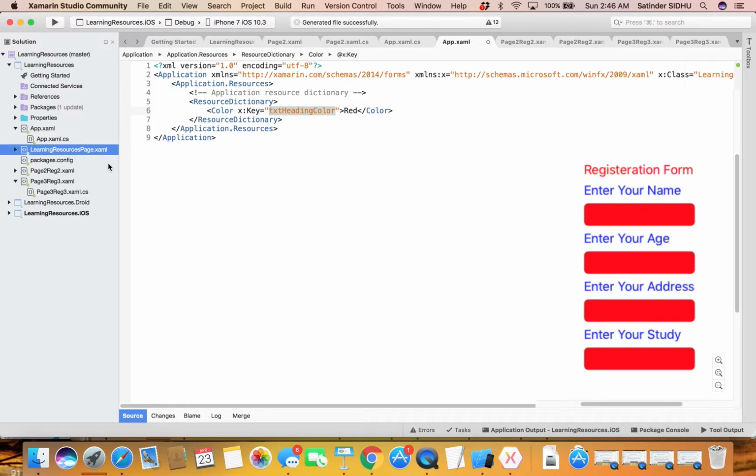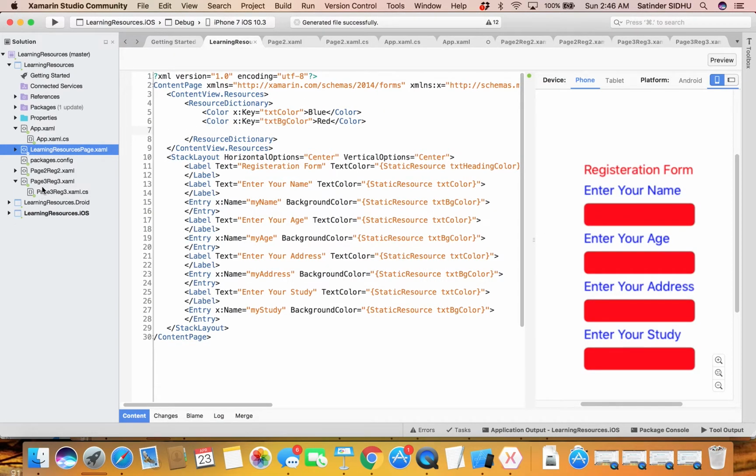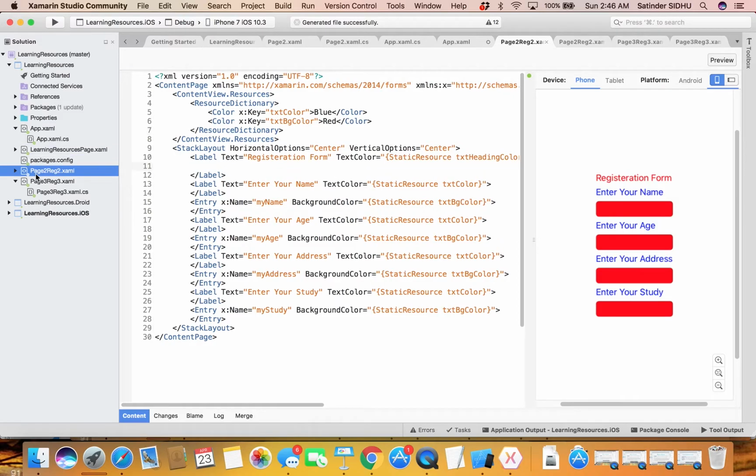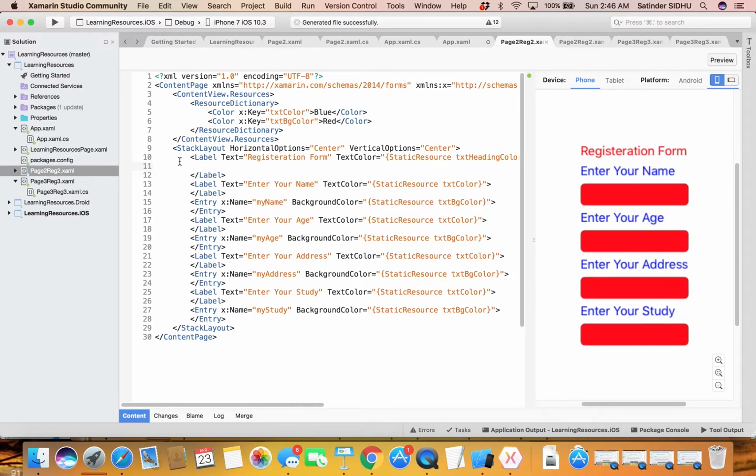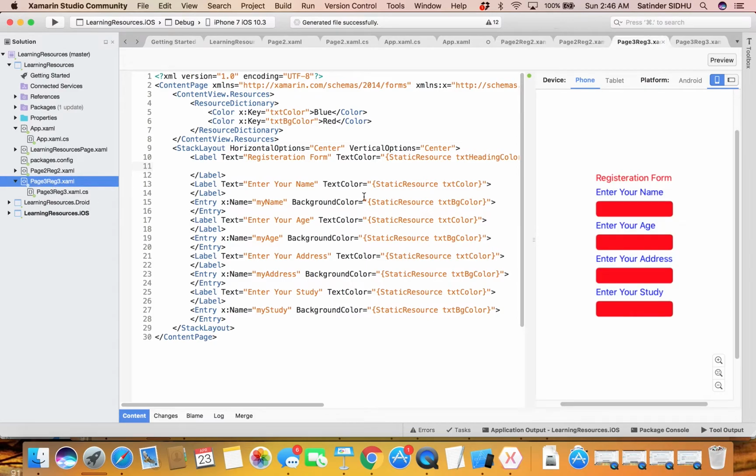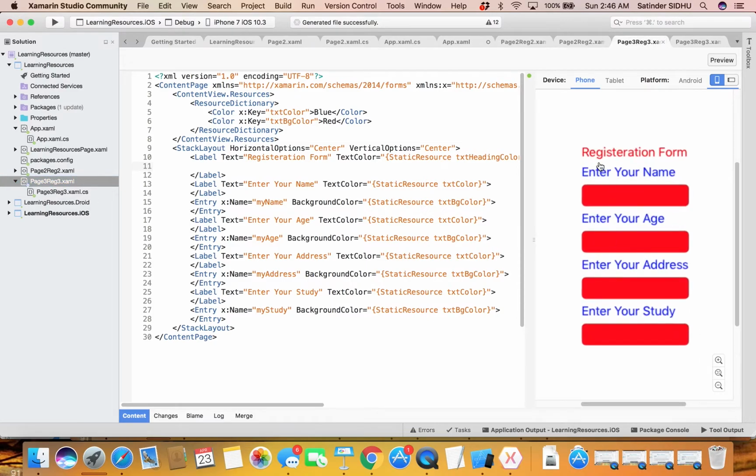If we go back here, we'll see that this is red. If we go to page 2, you see that this is also red. The reason it looks small is that it was not zoomed out. And if you go to page 3, you see that this is also red. So now this is application level, and we still have these properties defined on the page level.